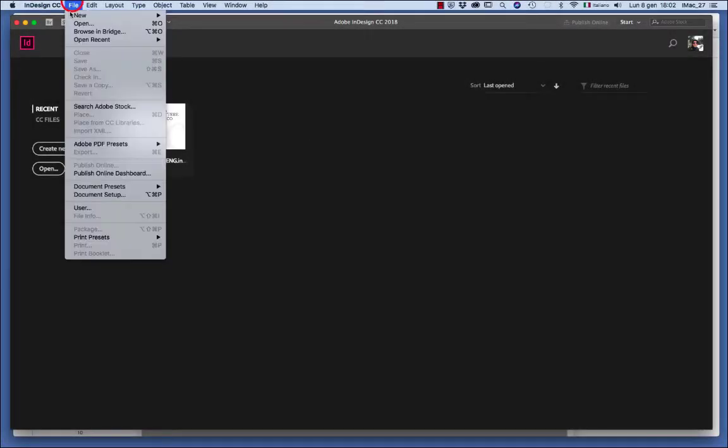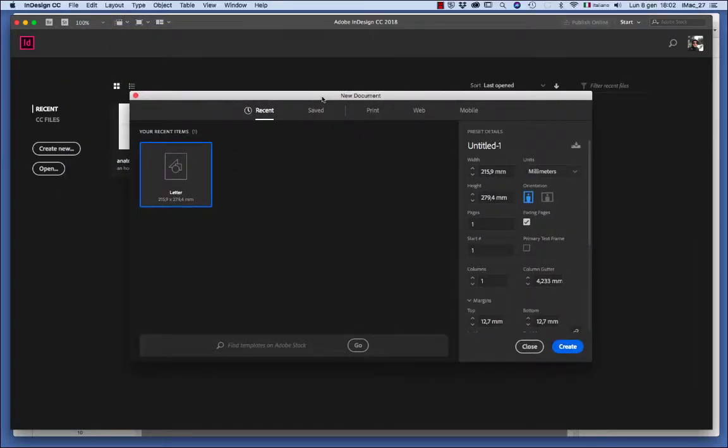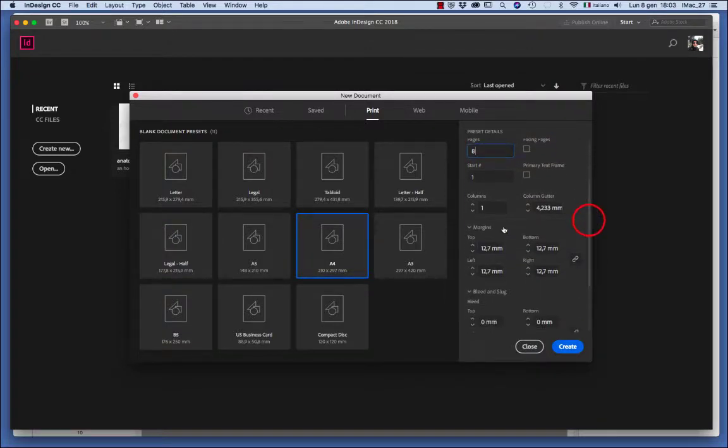Okay, so let's create a new document. I will decide to go with the print settings A4 horizontal, no facing pages. I will start with the 8 pages just to begin. You can change the number at any moment.